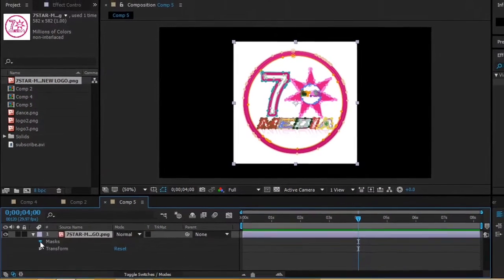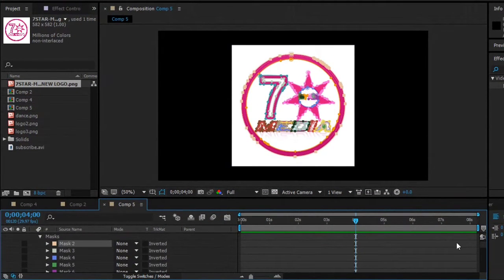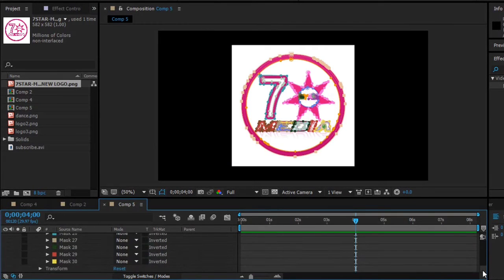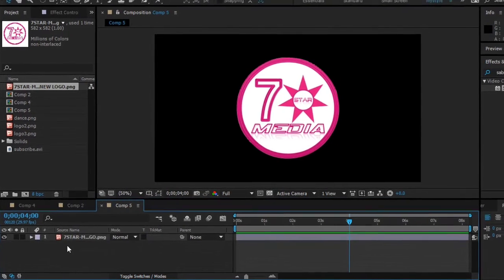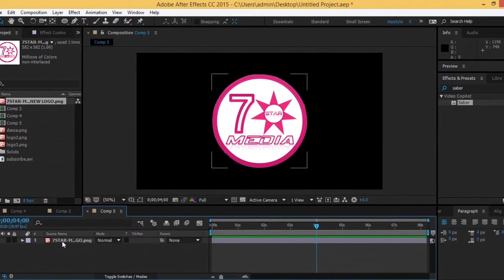One more thing you need to do: go to the mask, select all masks with the shift key from your keyboard and select the add. So here is the result. So you can see the outside of your logo is vanished. So here the work is actually starting.